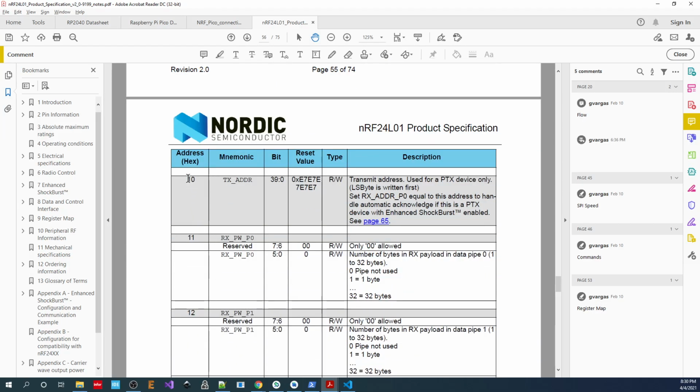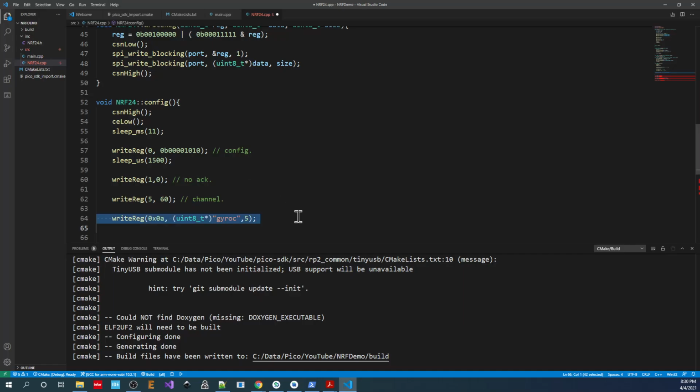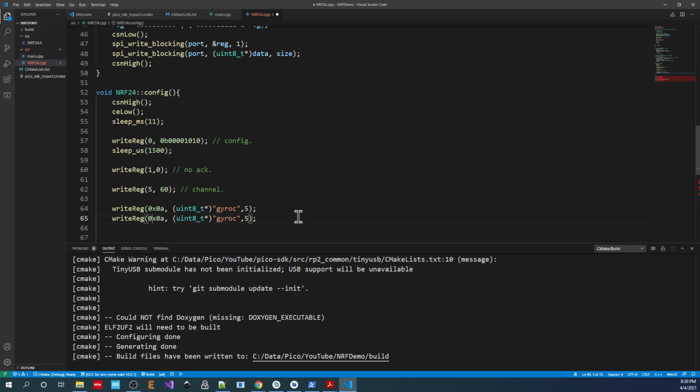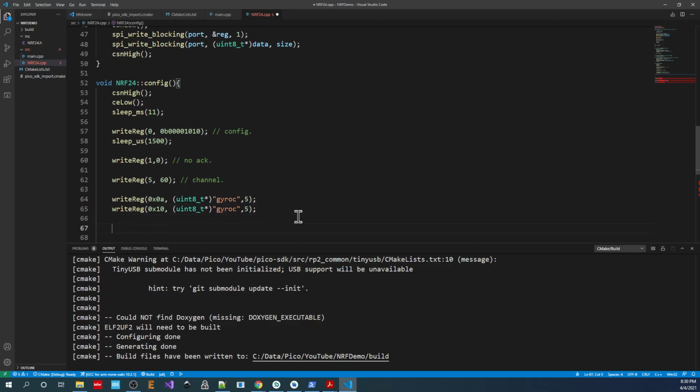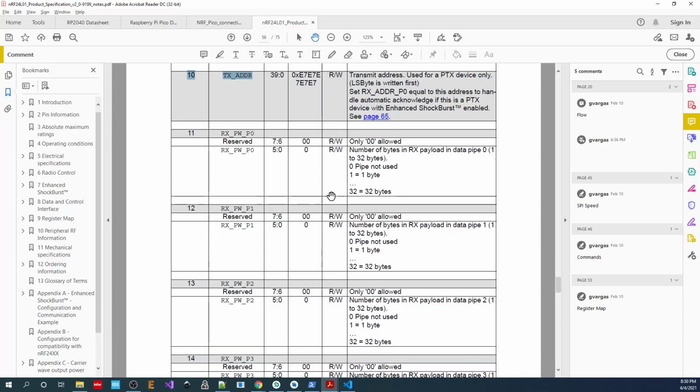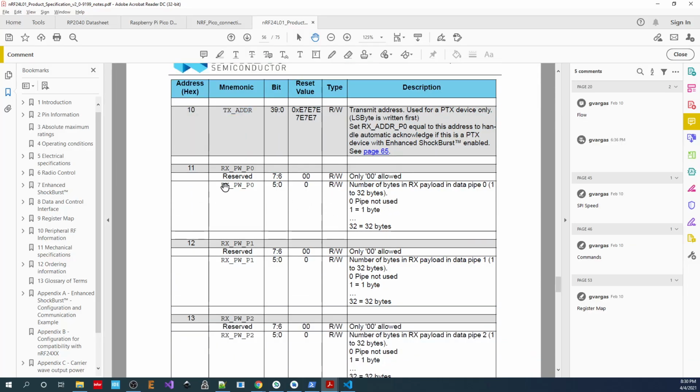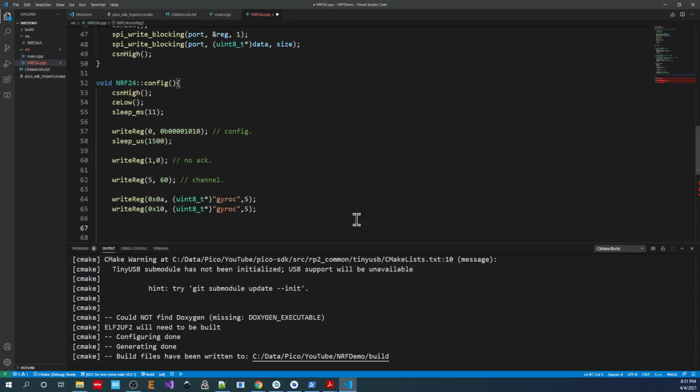We're going to do the same for 10. This is for transmitting. So we can copy this. And that's it. There is one more. This one. We specify how many bytes we're going to be receiving or transmitting. We're always going to be sending the maximum, which is 32 bytes. So we'll set this register 11 hex to 32.